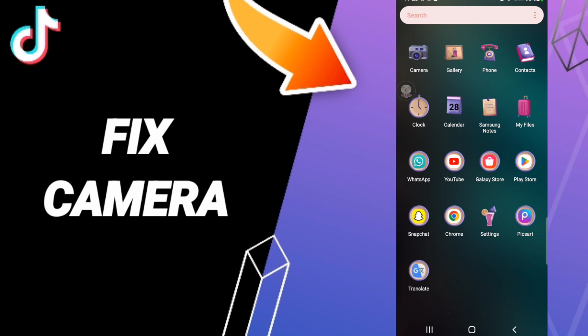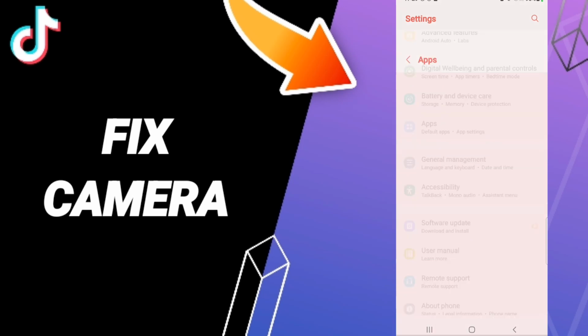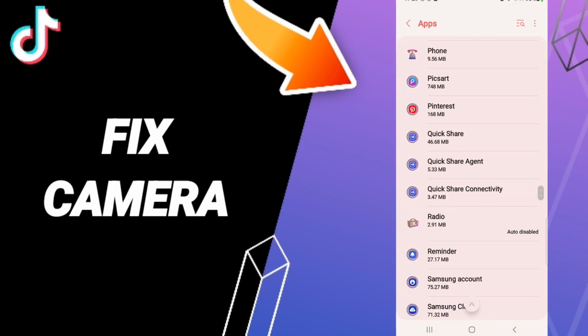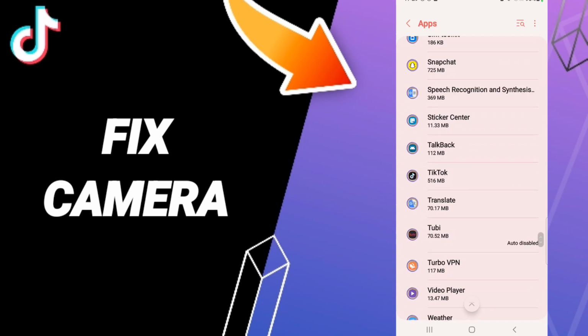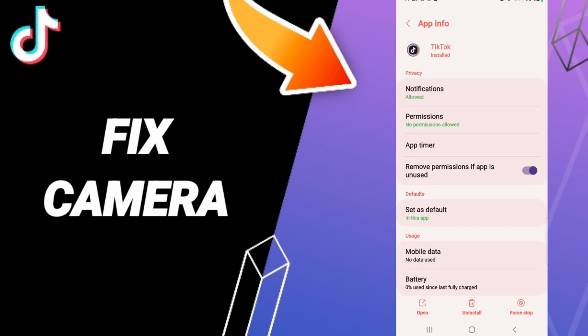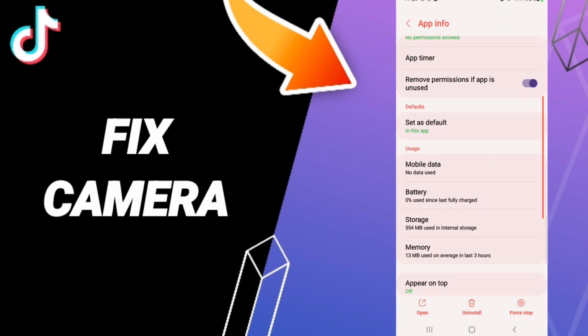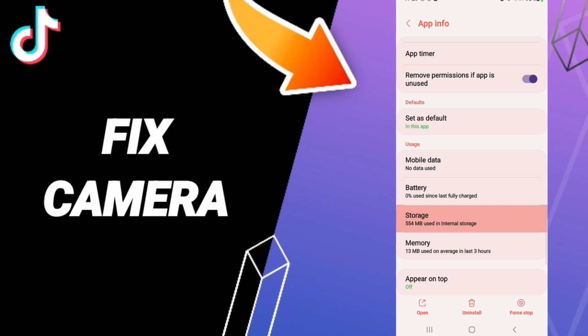To know how to fix or how to solve TikTok camera, you should just go to settings. After that, in this page, we click on apps, default apps, app settings. Here in this list, you will enter the window of TikTok. Then in this page of app info, you will click on force stop and you will click OK. Here you will enter the window of storage.